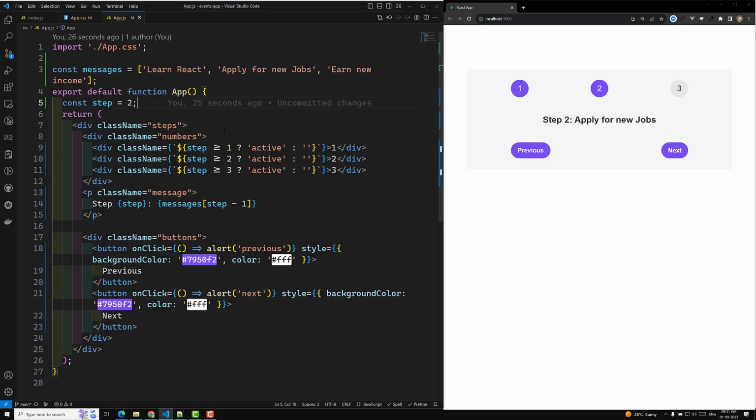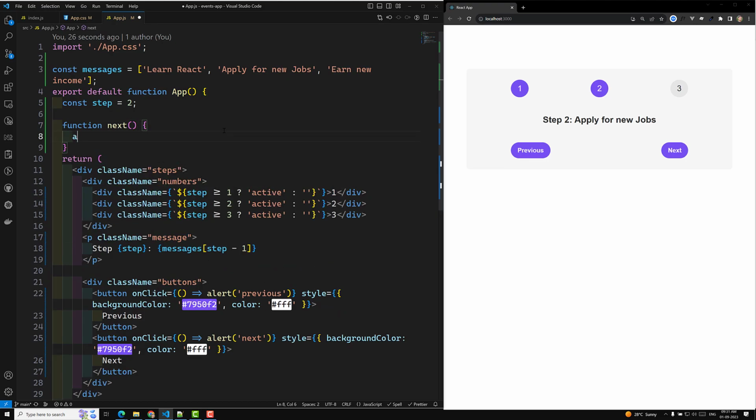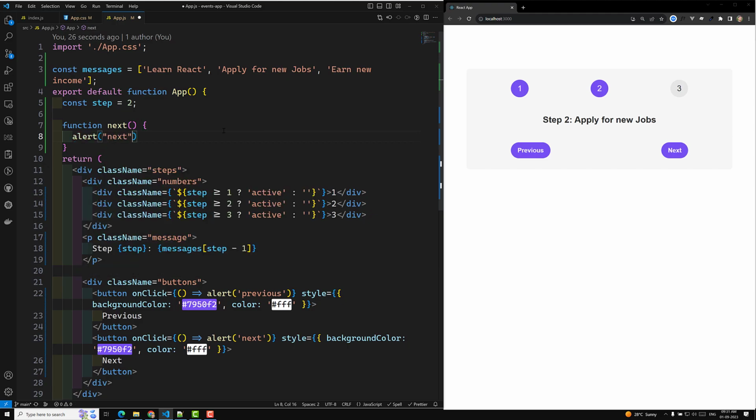So for this, instead of writing it there, we can also create a function here. Function next, we can implement it here, and in this one I can write alert next. We can also implement the alert next.